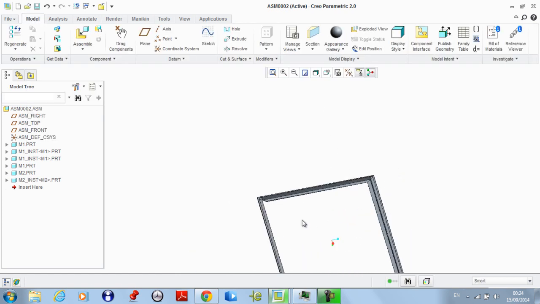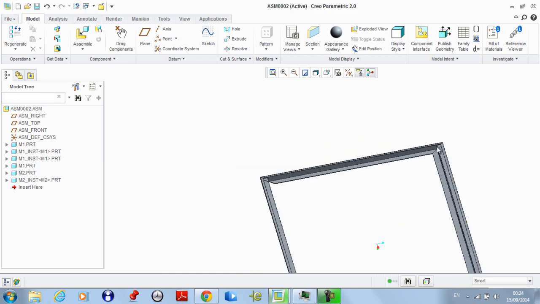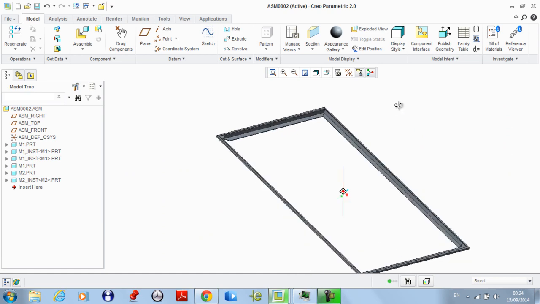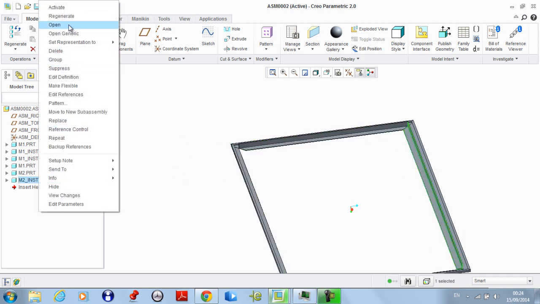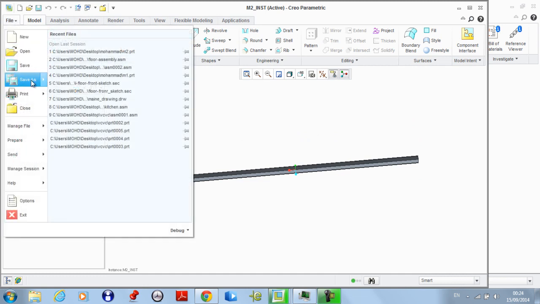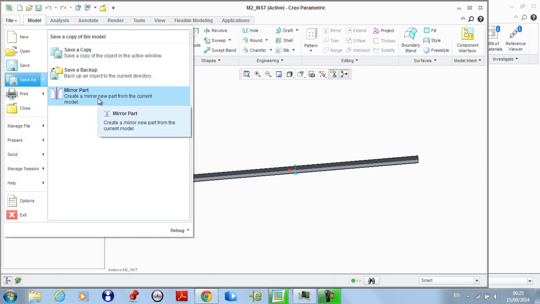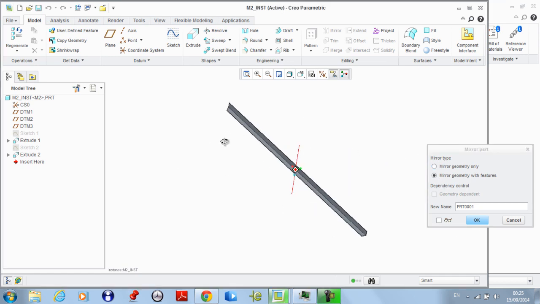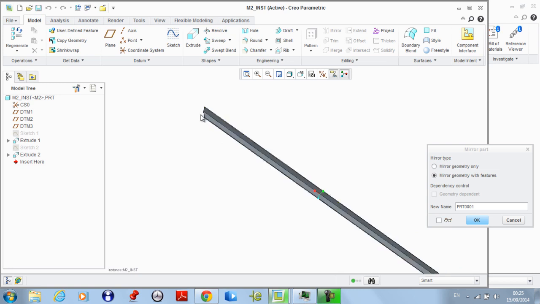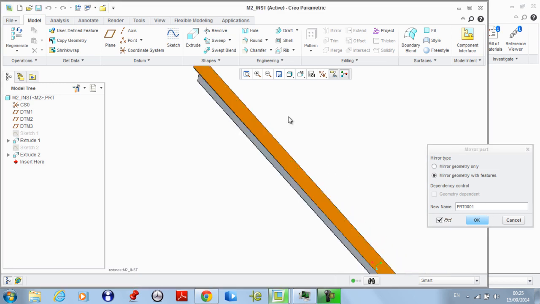Now I need another part to set it here, but as we see the same part, we cannot join it with this end. We need the same part as this one, but this time as we make a mirror for it in order to be able to join it with this end. So what we will do here is to open this part, we go to save as and mirror part. We'll create a mirror from this part with keeping the first one. So we need to mirror the geometry with features. Now if we show this part, it will be like this.